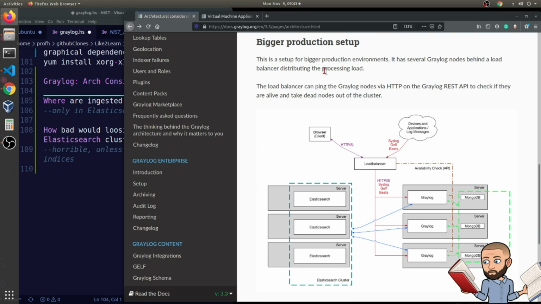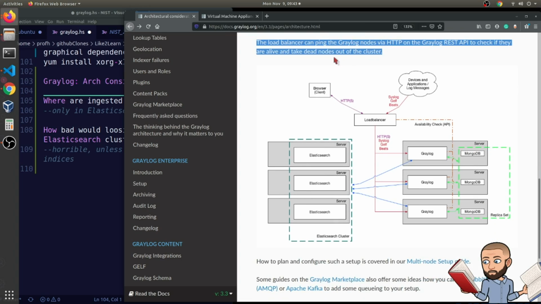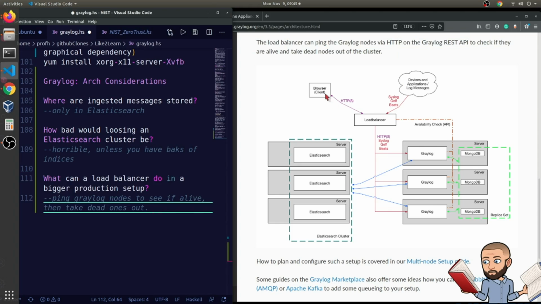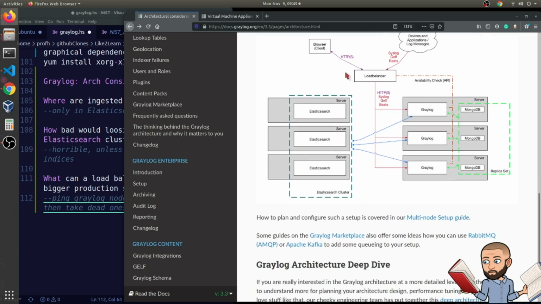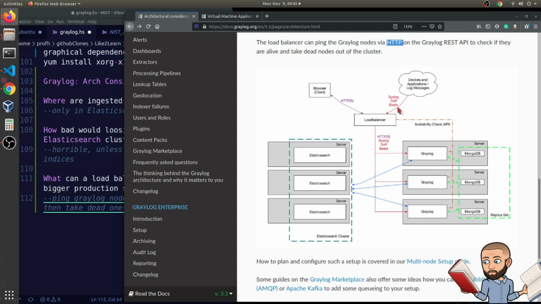For a bigger production setup, you can have several Graylog nodes behind a load balancer distributing the processing load. The load balancer can ping the Graylog nodes via HTTP on the Graylog REST API to check if they are alive and take dead nodes out of the cluster. So here's our diagram. Here they said HTTP, but we see you could do HTTPS. Here they have this red arrow, syslog, GELF, beats. This goes to the load balancer, which then looks for availability.